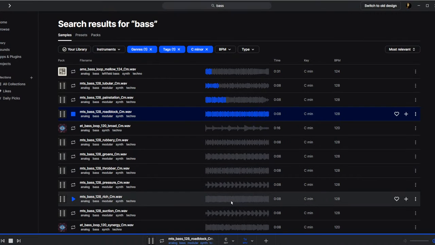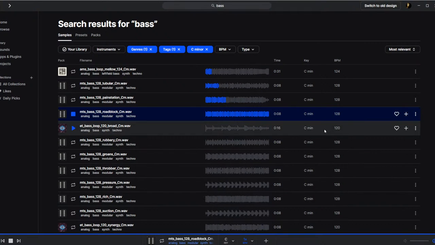One thing you have to be careful about, sometimes, like they put here, it's a C minor, but sometimes it's not. So you have to use your ears, there is no way around that.